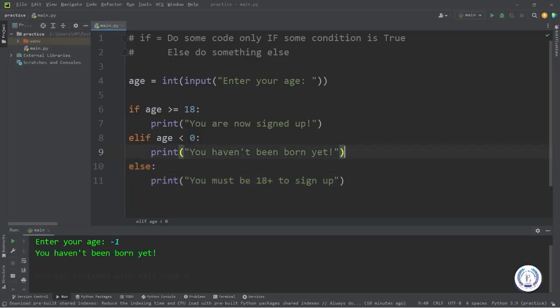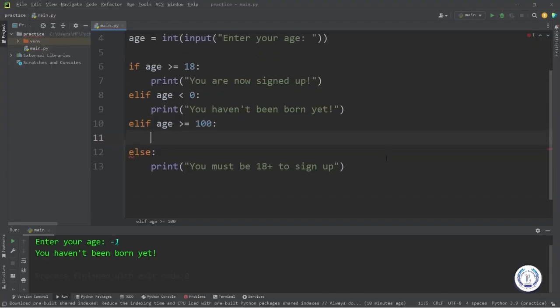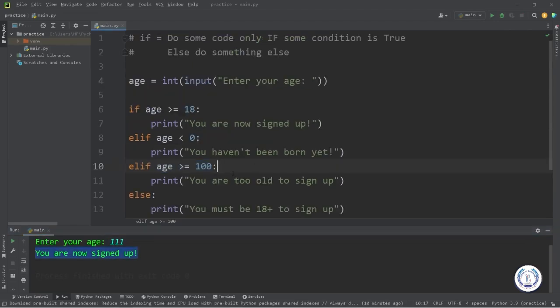Let's add another else if statement. You can add as many else if statements as you want. Let's check to see if somebody's age is greater than or equal to 100. We'll print a different message. Let's print, you are too old to sign up. If I were to say my age is 111 years old, well, it states you are now signed up. The reason that we didn't reach this part of our else if statement, that's because this condition is still technically true. You do need to pay attention to your order of if and else if statements.